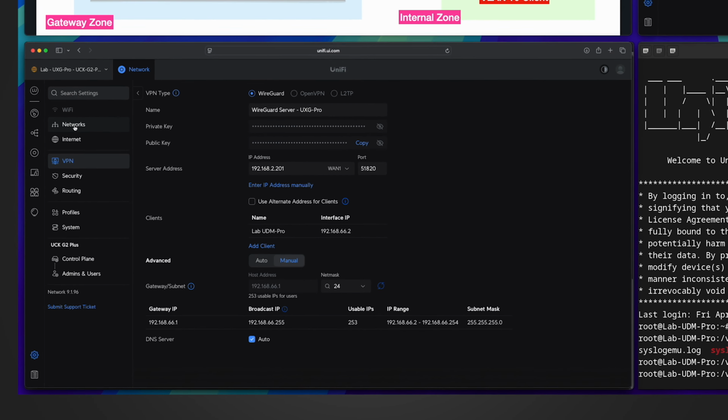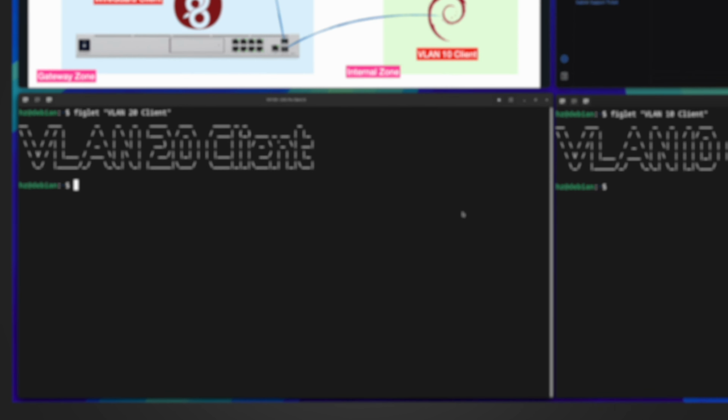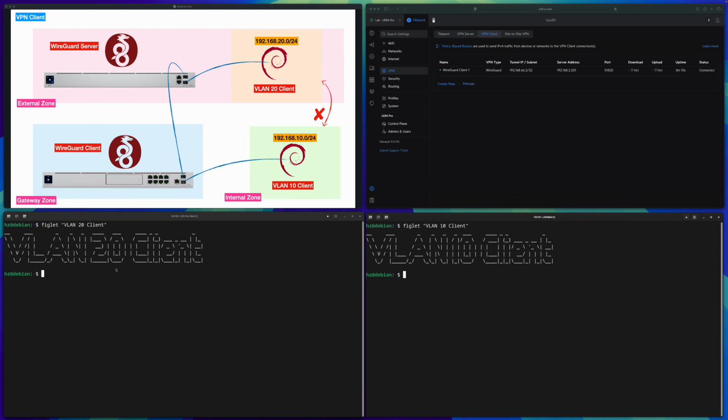So if I go to UXG Pro for networks, you can see I have a VLAN 20 there. Then in the lower part of the screen, on the left side is the VLAN 20 client from the UXG Pro, which is on the VPN server side. The right part is the VLAN 10 client, which is in this lab environment on the VPN client side.